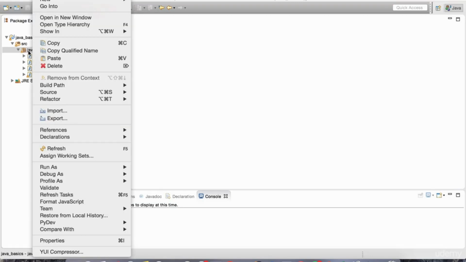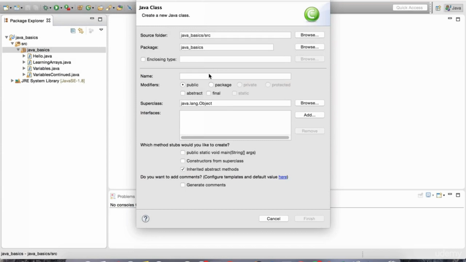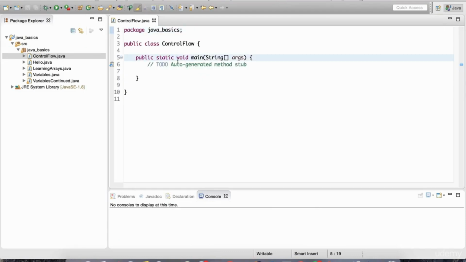Just hover your mouse over here, right click and go to new class. And we're going to call this class control flow because that is the topic of this lesson. And we're going to select the main method that is going to be the starting point of the application. And inside of this method is where I'm going to show you some examples.